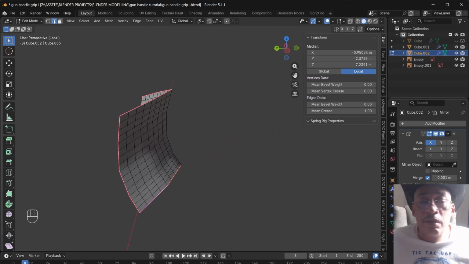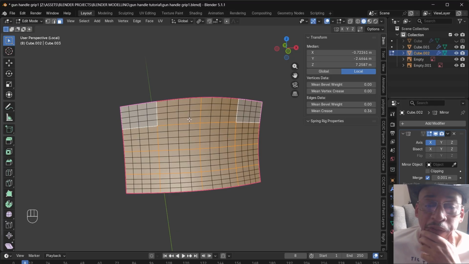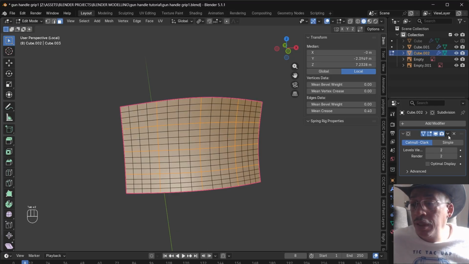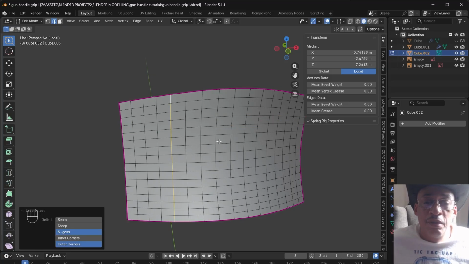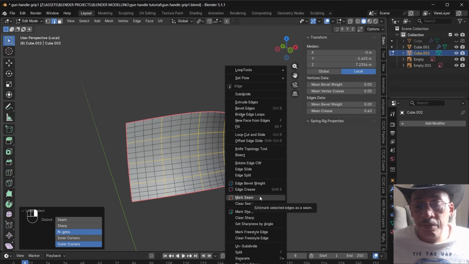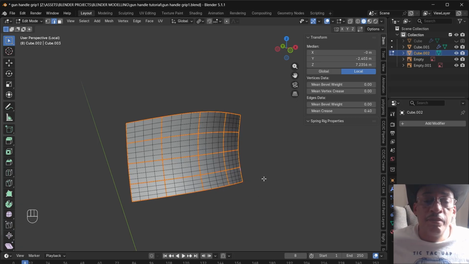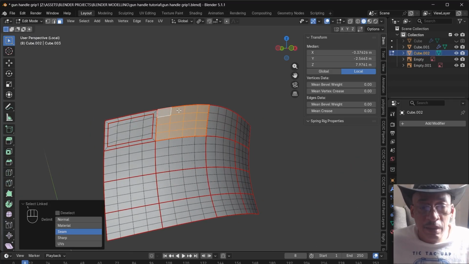Let's see, simple. So we're going by 1, 2, 3, 4. 1, 2, 3, 4. When you subdivide, we should have all of this. Let me apply this. Okay, we're going by 4s. 1, 2, 3, 4. All right. So at least I can select these guys here.